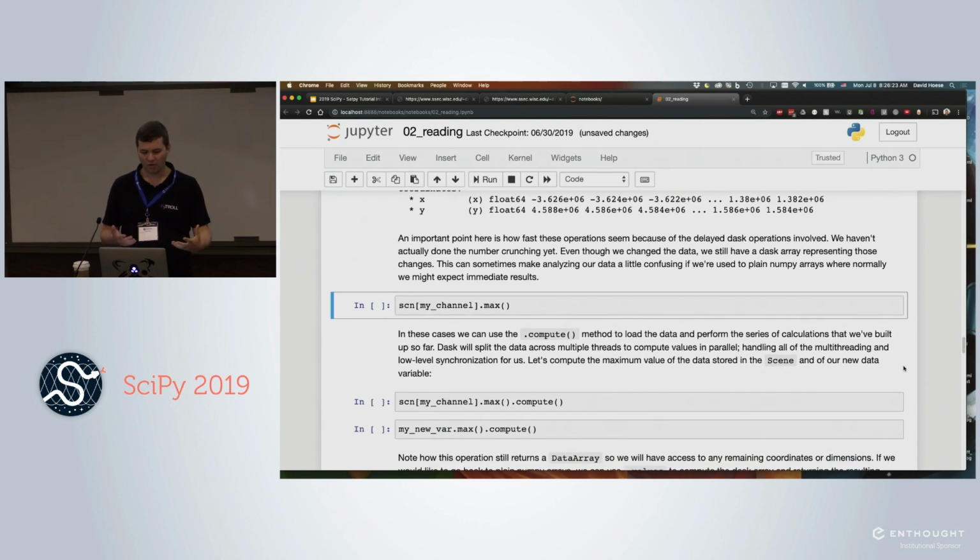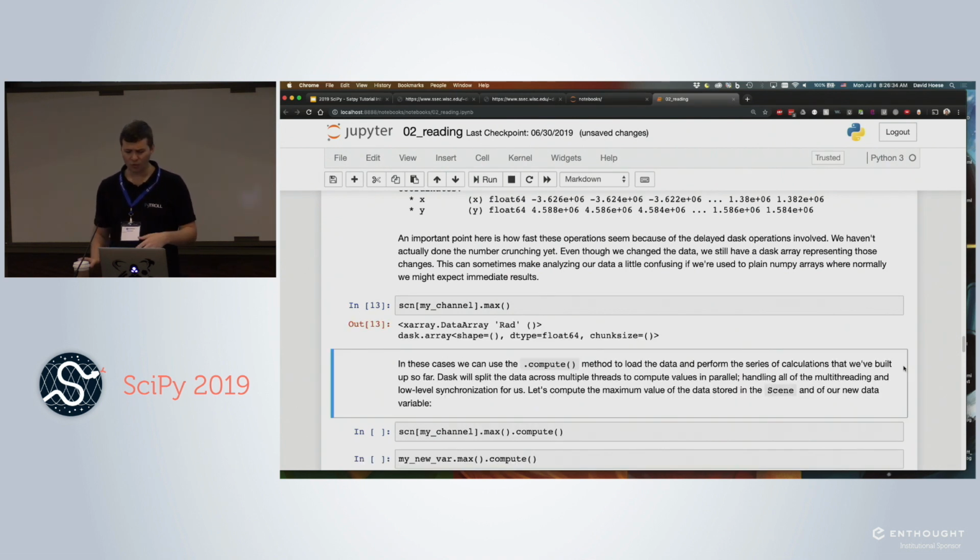This whole delayed operation concept can get a little confusing when you're used to working with NumPy arrays because you might want a result right away. So let's say we want to know the maximum value in our channel that we loaded. We run .max and we see some text, but it's not a number.